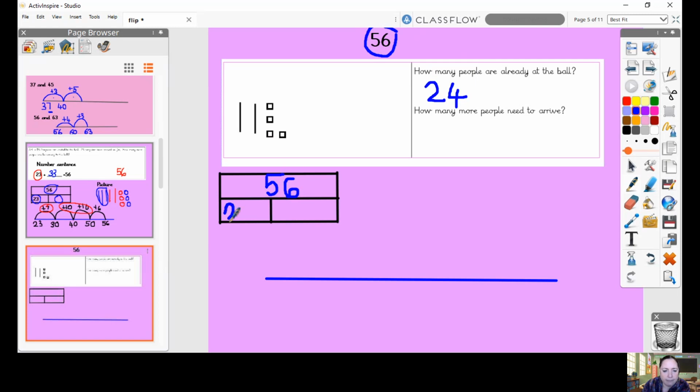I have got 24 people, and I've now got to work this out. So I can do this using pictures or by using a number line. I'm going to show you both ways. So I'm going to use pictures to start with. 24, I need to draw this over here. 1, 2, 1, 2, 3, 4.